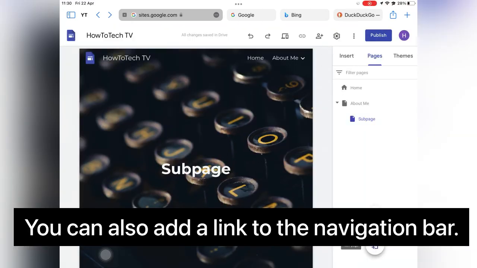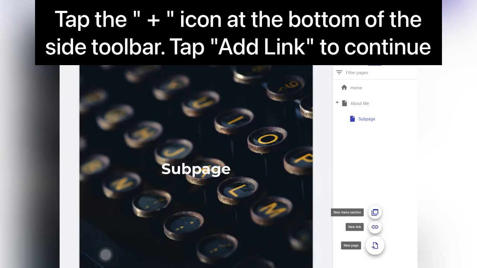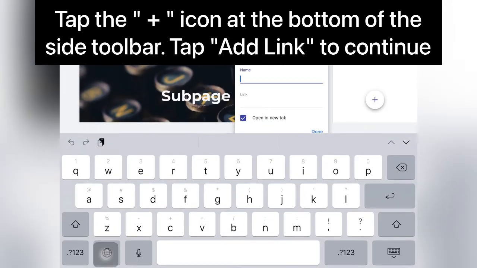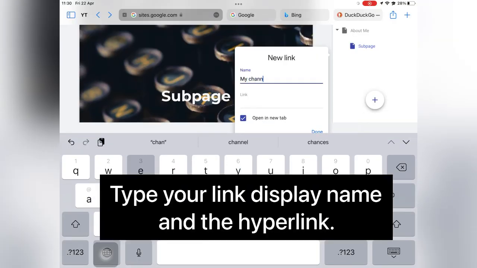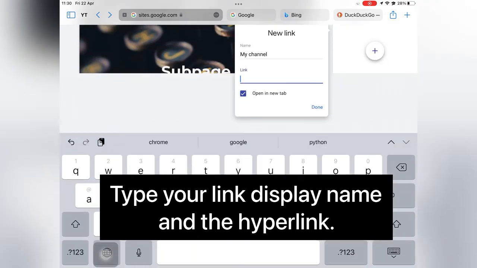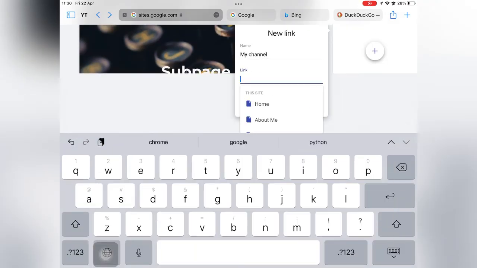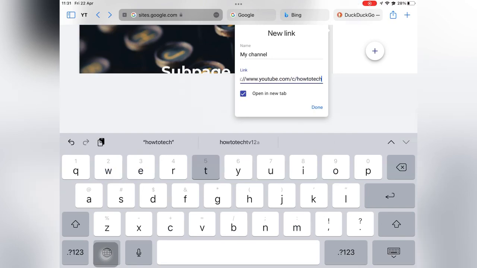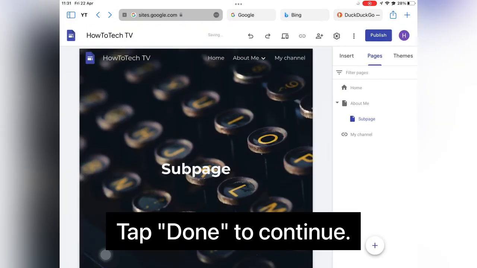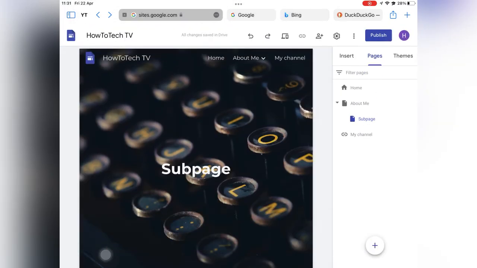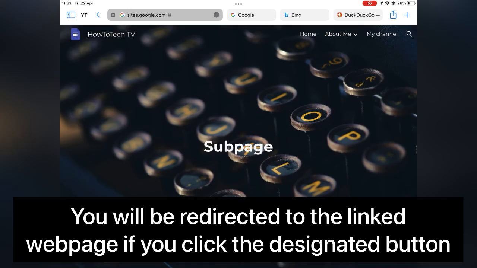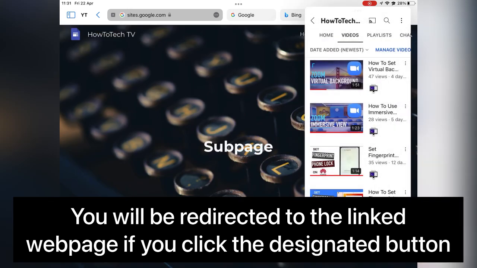You can also add a link to the navigation bar. Tap the plus icon at the bottom of the side toolbar. Tap Add Link to continue. Type your link display name and the hyperlink. Tap Done to continue. You will be redirected to a linked web page if you click the designated button.